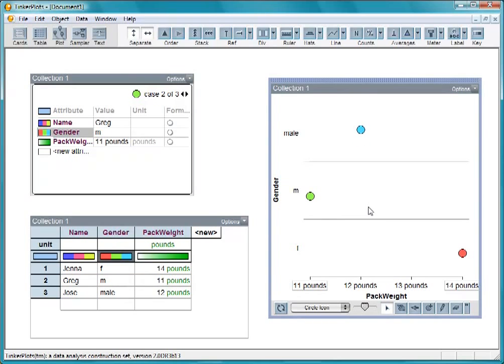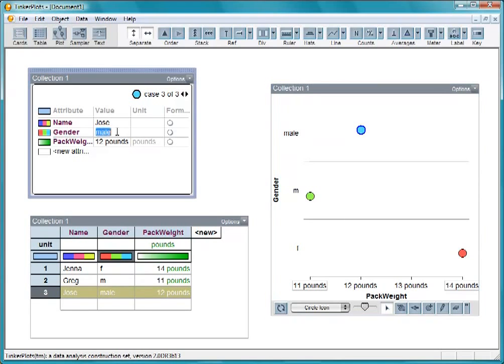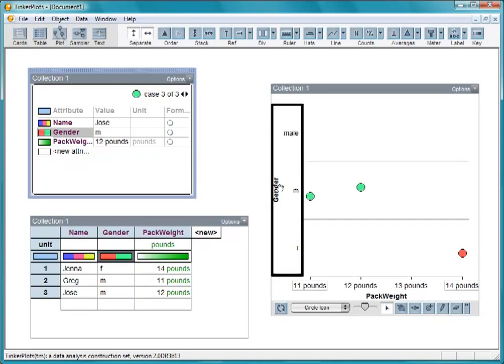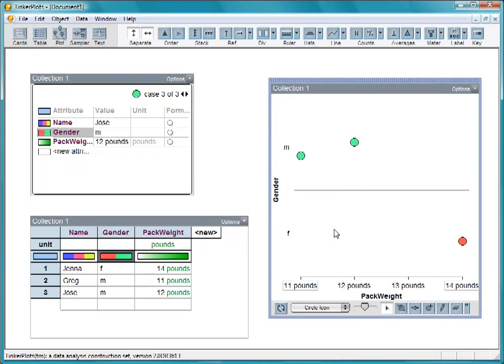Notice that we have 3 different values for gender. We've used both male and M to stand for males. Let's click on this case, go to the data card, and change male to M. When I redrag the attribute name to the axis, the male label disappears.